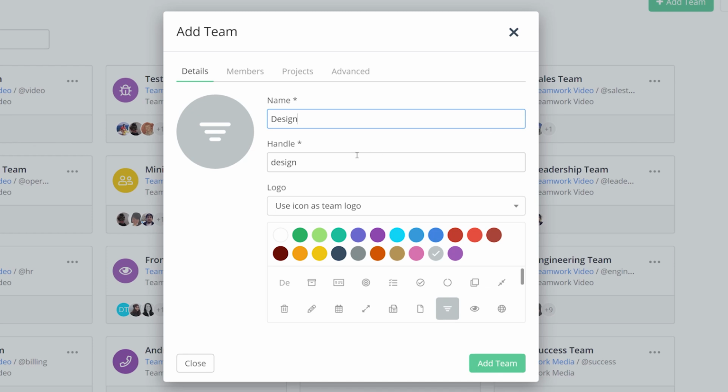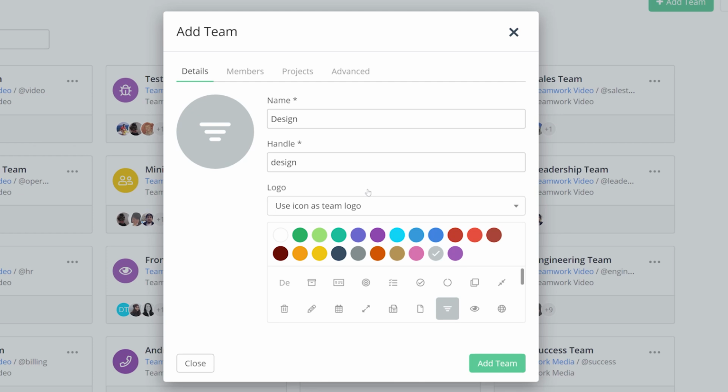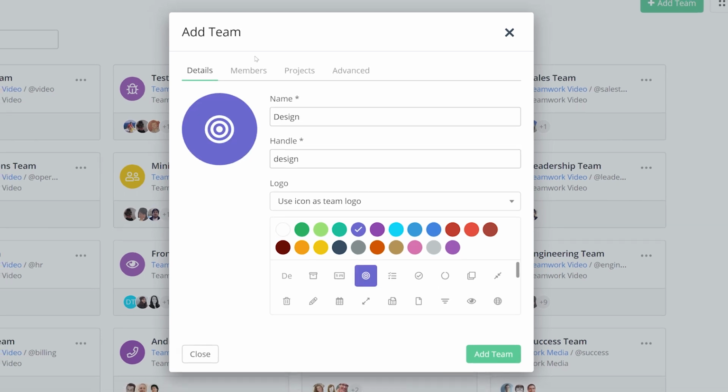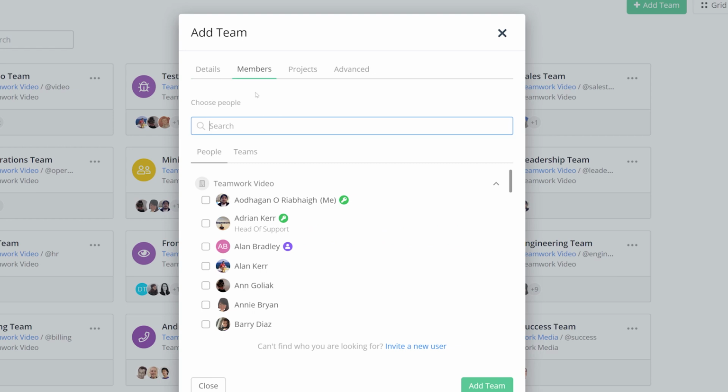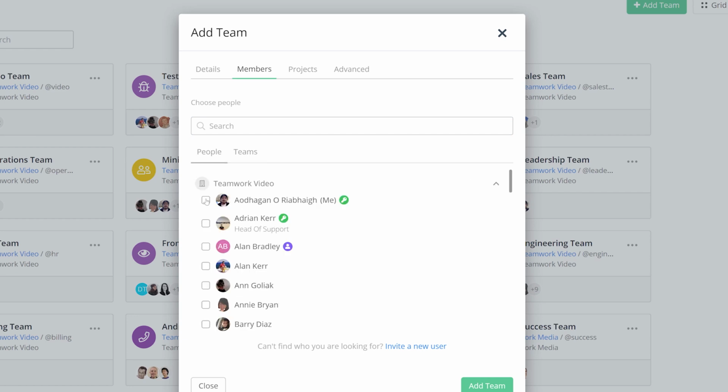be @design. We can add a logo, and this can either be an icon or indeed we can select an image if we want to. When selecting an icon, we can choose a color and indeed the icon itself. Next up, we can add our members. We can either select from the list of people in the company or indeed select from other teams. For now, I'll just select people and add some people.